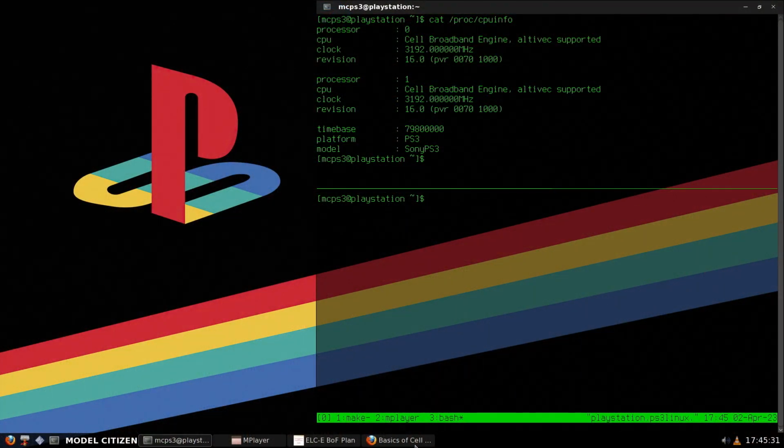Switch over to my HDMI input here. As you can see, we're looking at Linux, Fedora Linux running on my PlayStation 3. There's my CPU info in case you're curious.